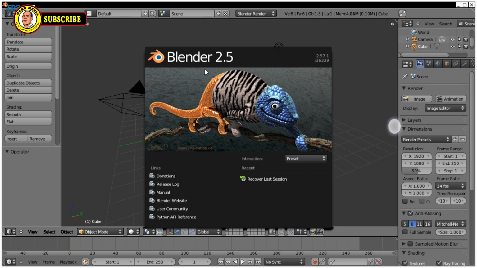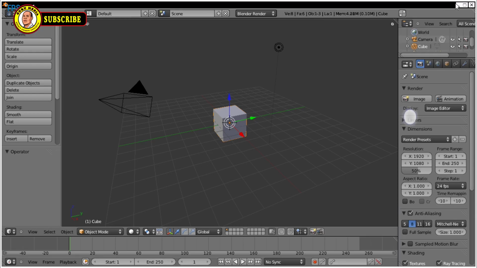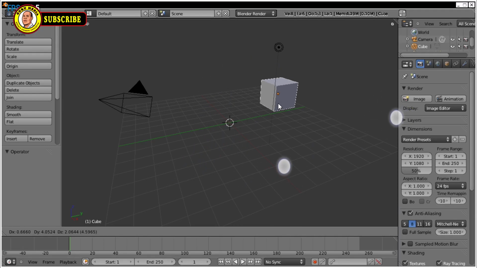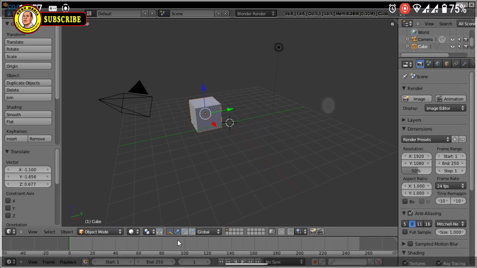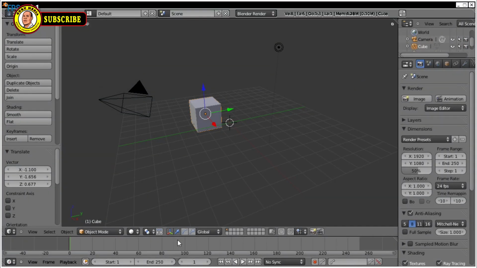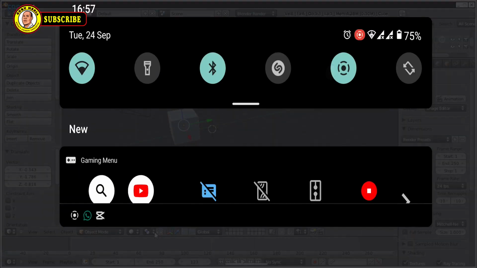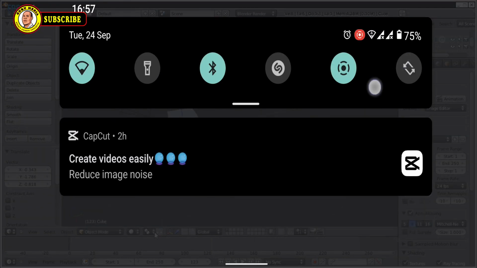I've put 2.5 due to the low storage on my phone, but you can install any computer software that you wish. It works well. This is just a demonstration. You can connect a mouse, either a Bluetooth mouse or using an OTG cable, and you enjoy. You can use this on your phone.